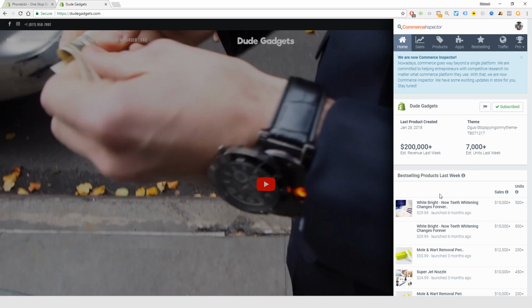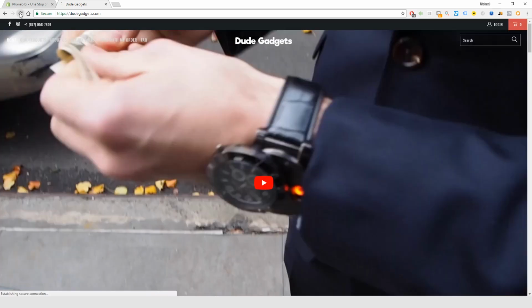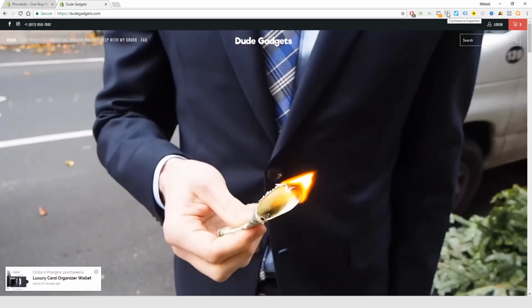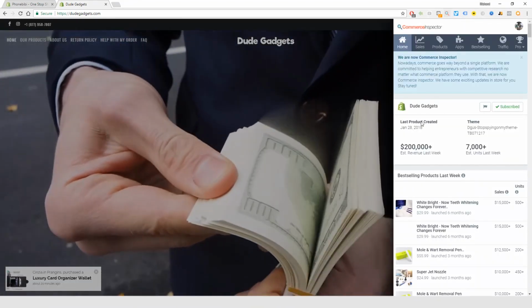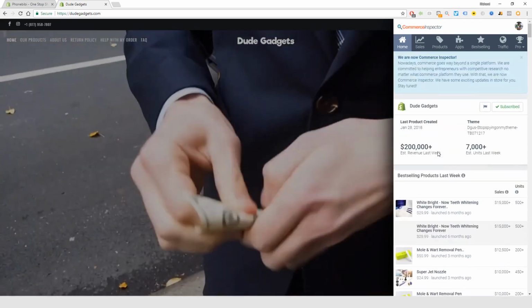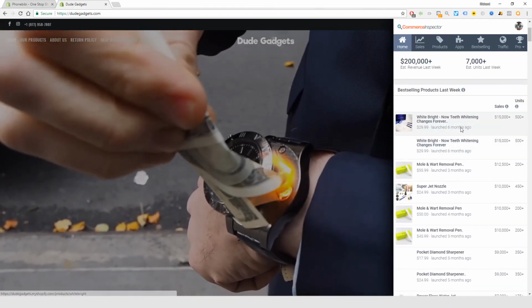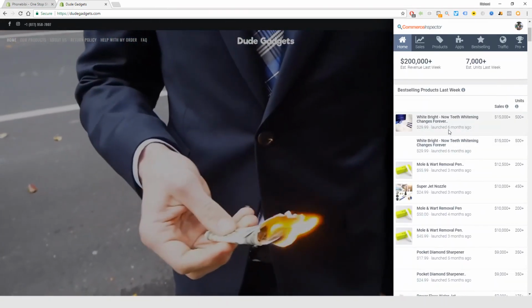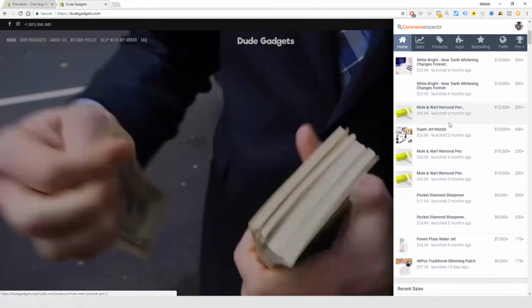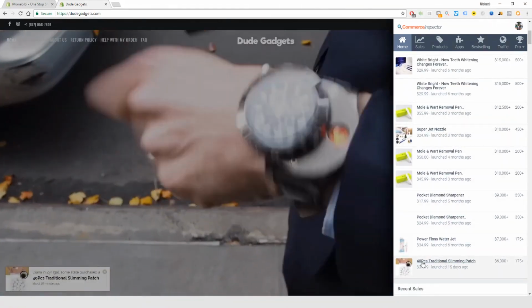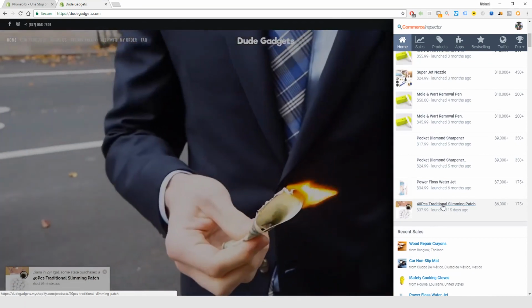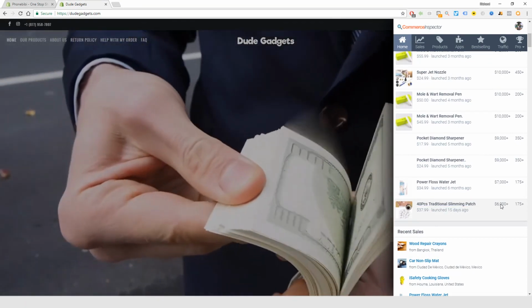Oh, and sometimes they won't let you scroll down. If it does that, just refresh the page, click back on Commerce Inspector, and let's see. Okay, perfect. Here it gives you the best-selling products. And from when they launched this, 6 months ago, it looks like they haven't launched. Oh, look, they actually did. They launched this product 15 days ago, and they're already selling.